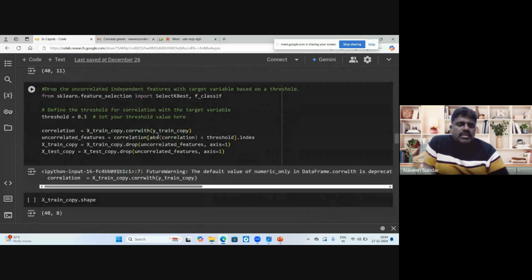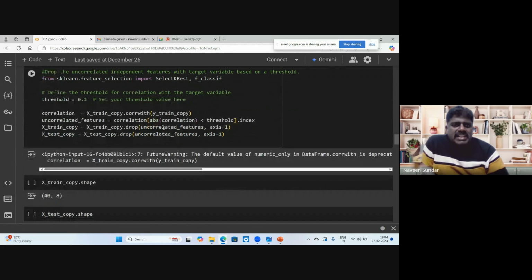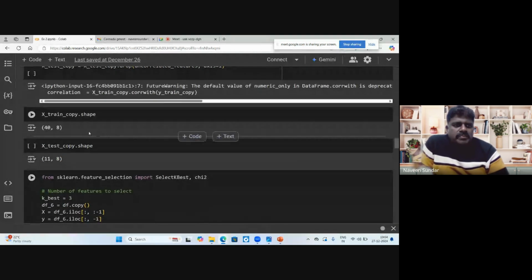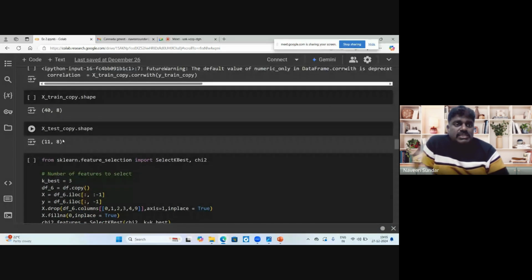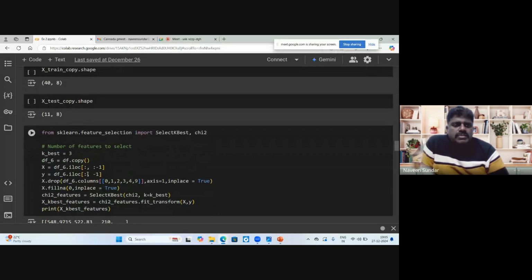Uncorrelated features, which are all the things that are uncorrelated when comparing with the target, which is very low. Okay, so the absolute correlation which is less than the threshold. We are fixing the threshold, and less than the threshold means we are going to drop these uncorrelated features. Now you can see the shape becomes 8, and for the test also it is 8. Initially it is 15 and now it becomes 8, because the uncorrelated features are removed.